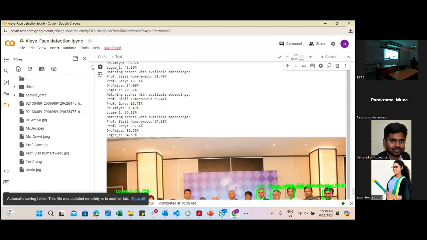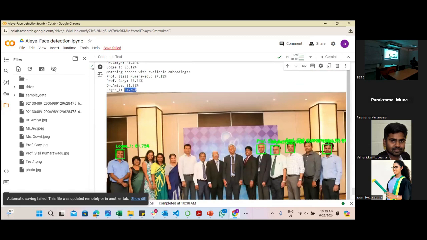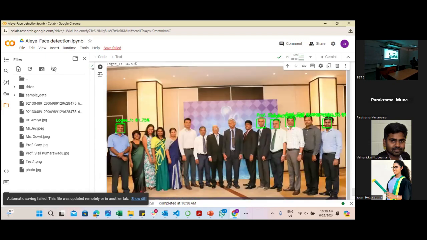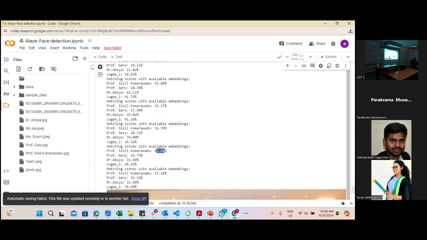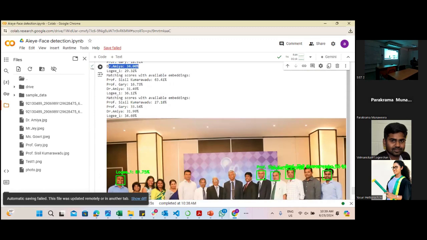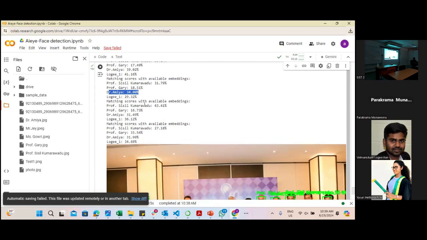So here if you see, Cecil Kumar Avadu, Logi 37.45, okay, it says Logi. The other one, Professor Cecil Kumar Avadu, 63.41. So it detected Professor Cecil as Professor Cecil. And going above, it detected certain 34, Dr. Amia. This person as Dr. Amia, kind of looking the same, right? This guy and Dr. Amia, kind of same features, but less percentage. So what can we do for this false detection?